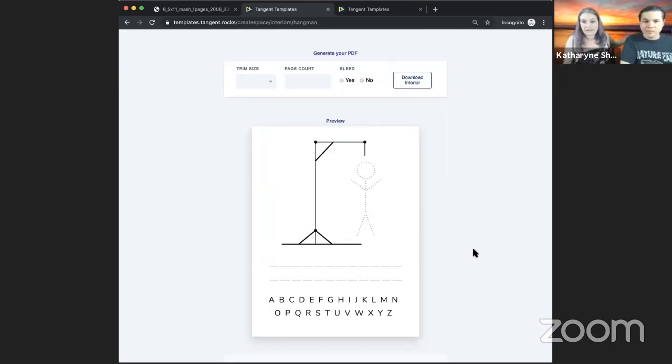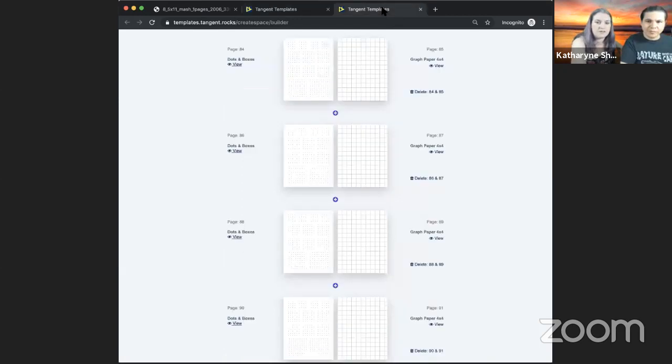Or if you're learning another language, like Latin or Spanish or whatever language you want to learn, you could put a word list in there, and then people can use it as a language learning practice book. That's pretty cool. And again, you can go into the template builder.